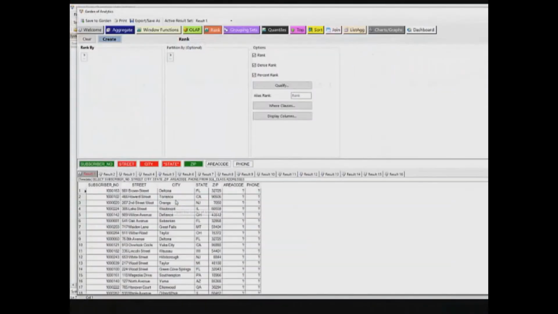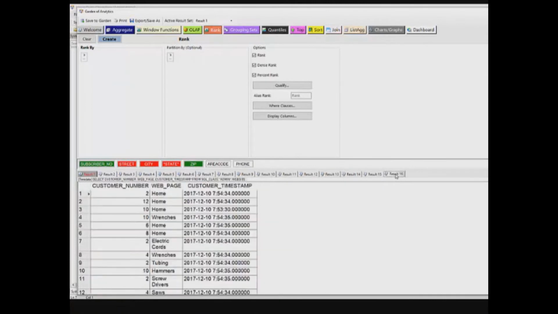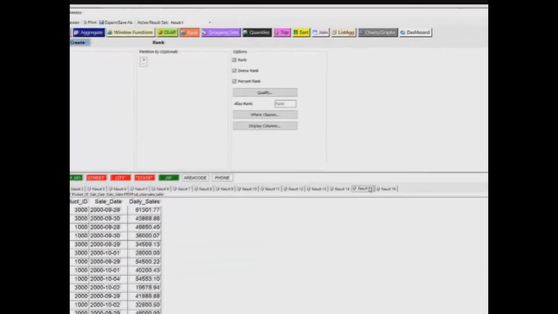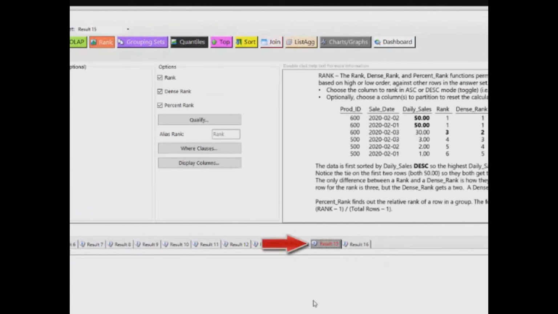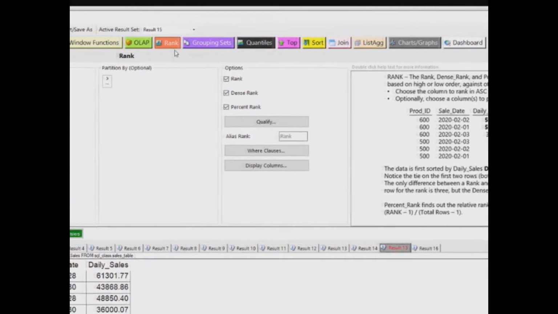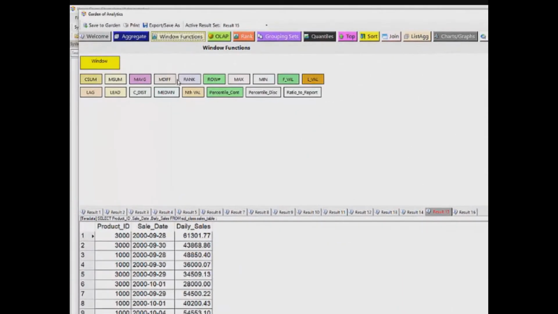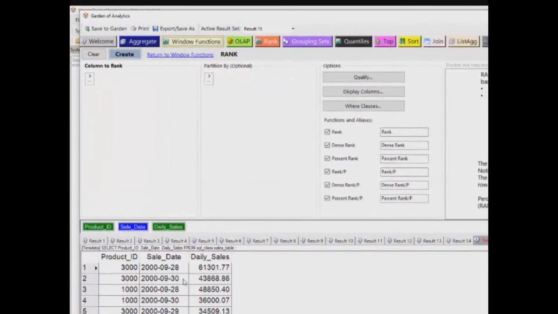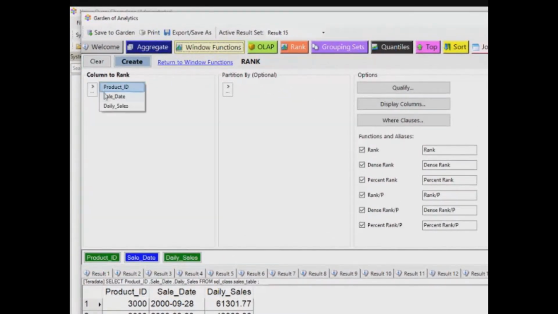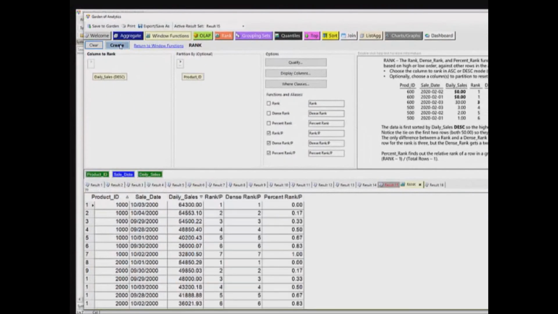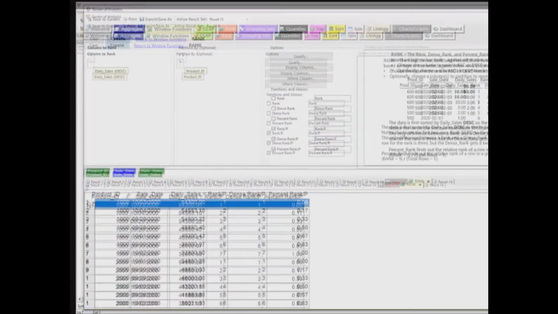Let's do it on the sales information first. Every answer set that you run is in the garden of analytics where you can get multiple calculations done for you. We've made this result active by right-clicking. Let's get a rank on our sales data. As you can see, it'll just say you can rank on daily sales. Let's do it descending by toggling it. Now, I want a partition break with each product ID, and we will see rank, dense rank, and percent rank create. Nexus does this inside your PC.